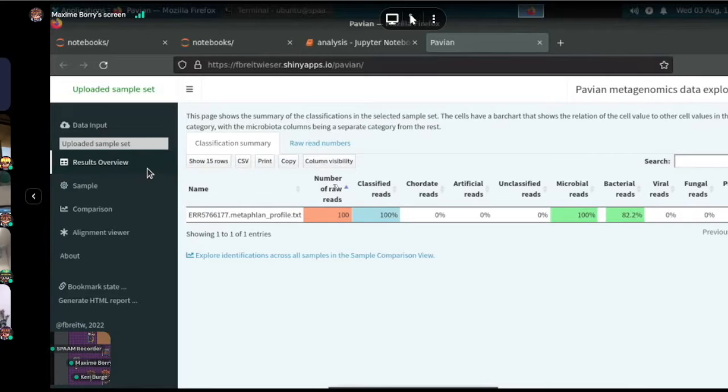It's just the total proportion of all the taxa that it found in the sample. All of them were classified because we are only using this proportion. Of course, it adds up to 100%. And out of all of this that we have, 82% were found by MetaPhlAn as bacterial reads.